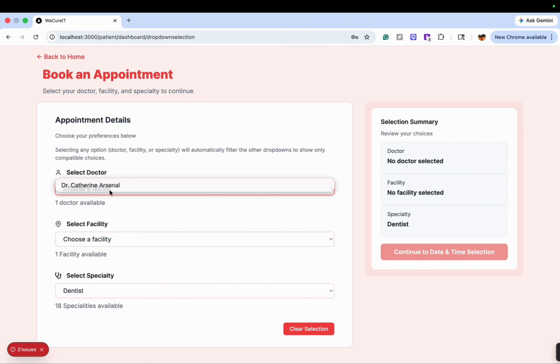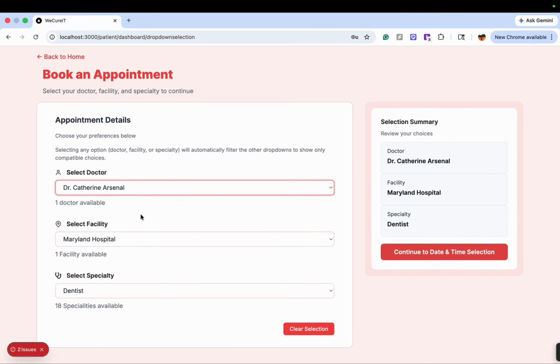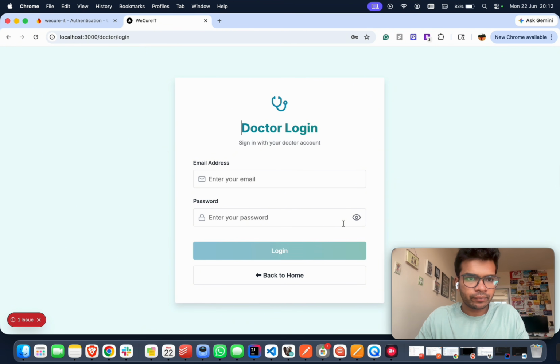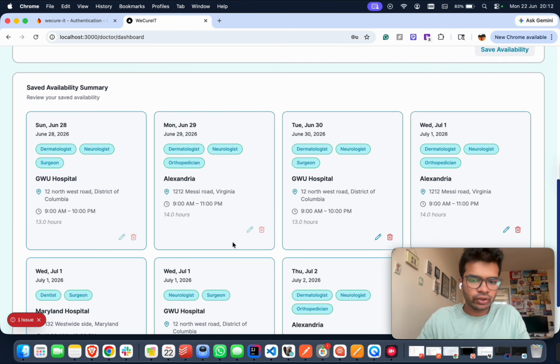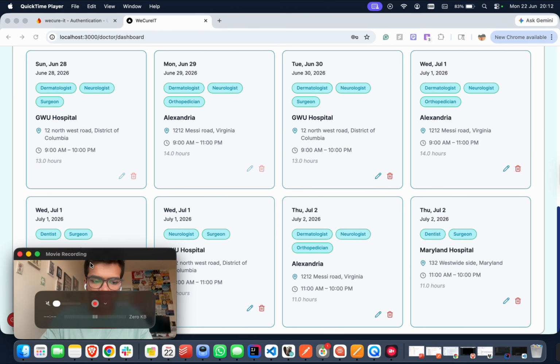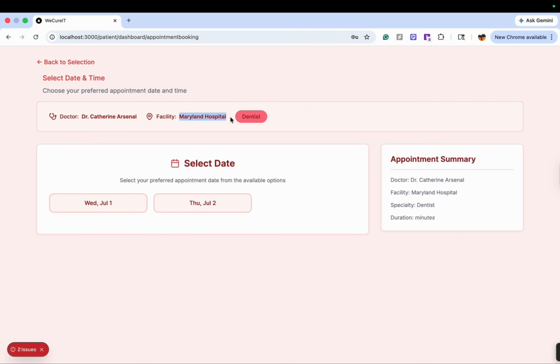Let me go to dentist. So I can see that Dr. Catwin is available in Maryland Hospital. So we've come here, and let's log into Dr. Catwin's profile in the doctor portal. We come into Catwin, we log into the portal. You can see in availability that she has chosen to be in the Maryland Hospital on the 2nd of July from 11 to 10 o'clock. Since we've chosen the dentist appointment, we got to know that she's available only in the Maryland Hospital.